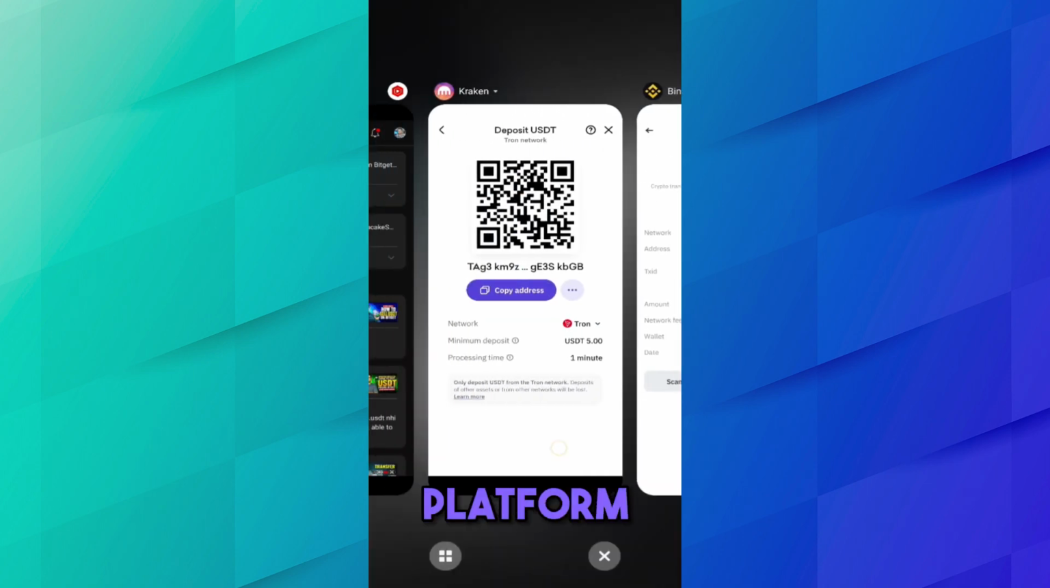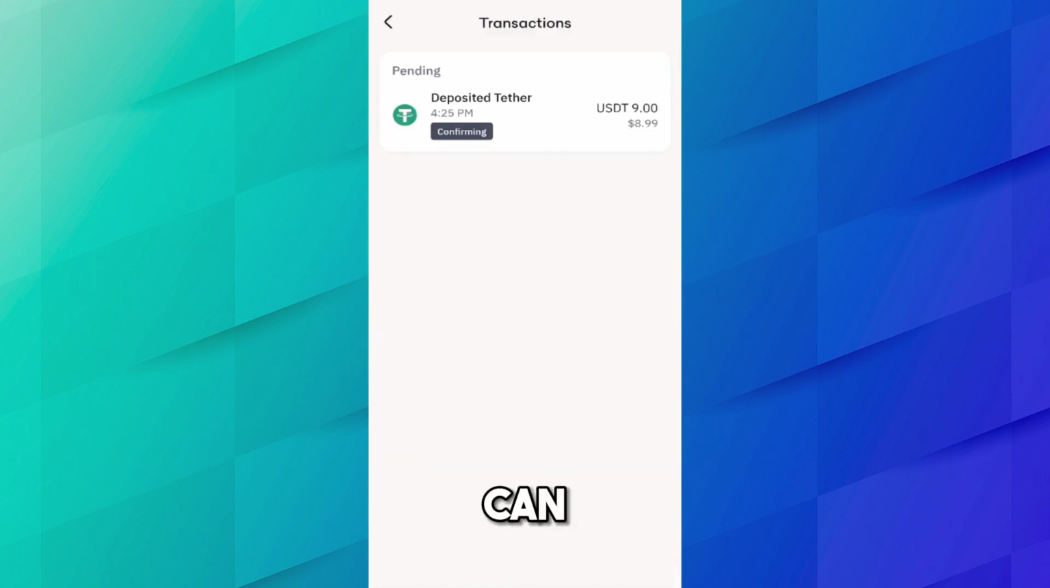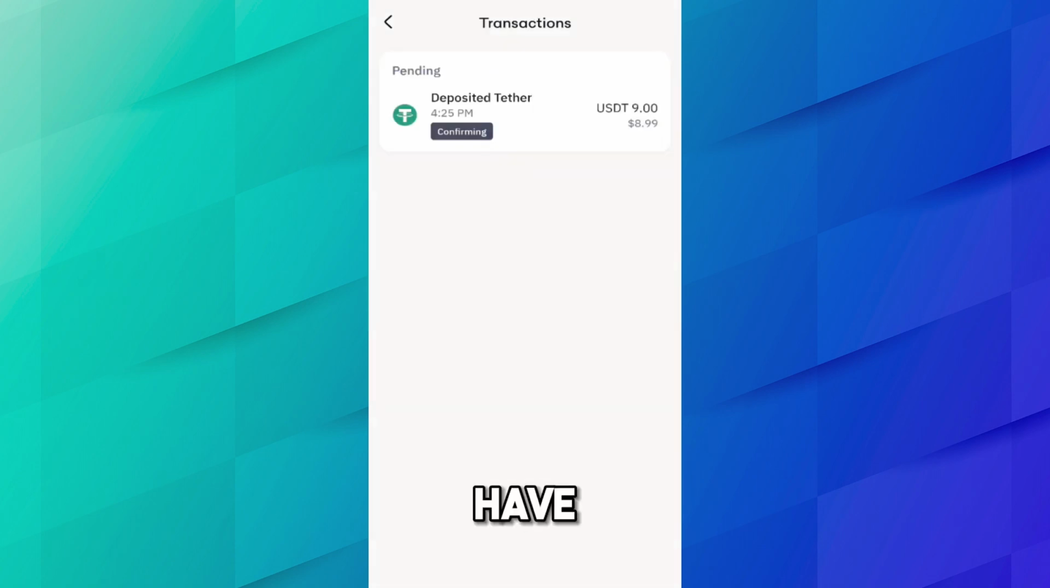Come on the Kraken platform, come on the portfolio, view transactions. And here you can see it says that deposited on this time and it is confirming. Click on it. Currently it is depositing. It will take further some time to deposit on our Kraken platform. So you have to wait a few minutes more to see this transaction.